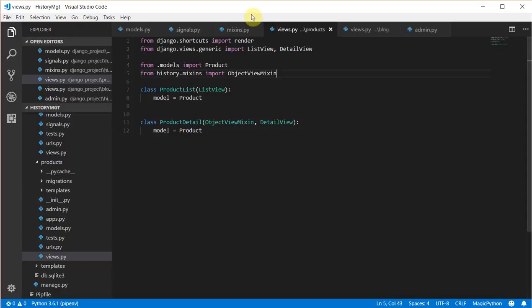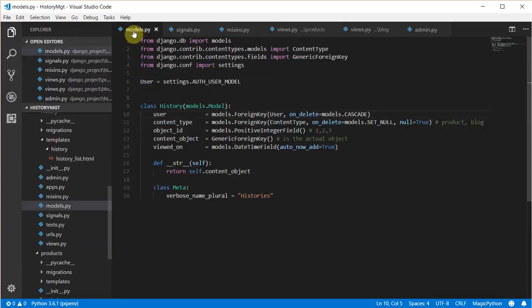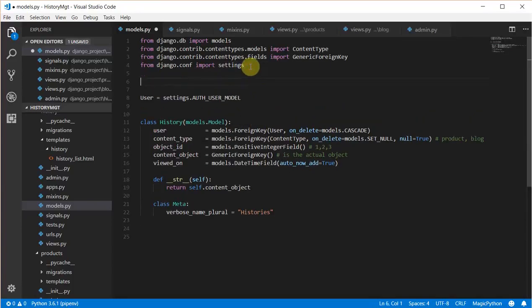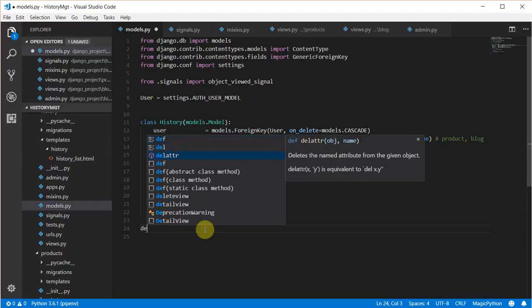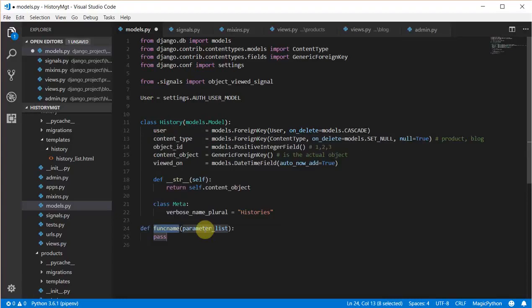So the next question you'd ask is, okay, I've visited the page, I've sent the mixin, so what next? The next thing to do would be to actually create a receiver for the mixin. So we'll head over to our history model and create a receiver for that. First things first, let me import the signal I created. So import the object viewed signal. The next thing will be to create the receiver, because whenever I view a page, I'm sending the signal.